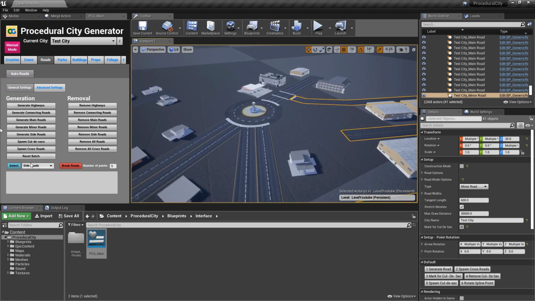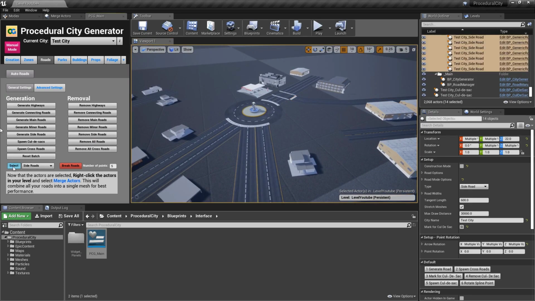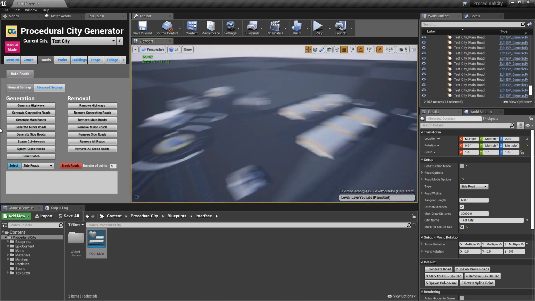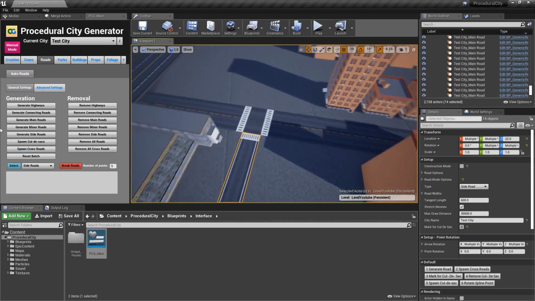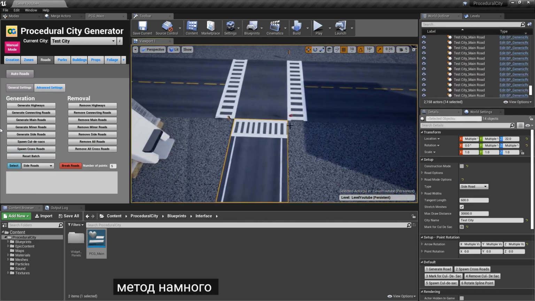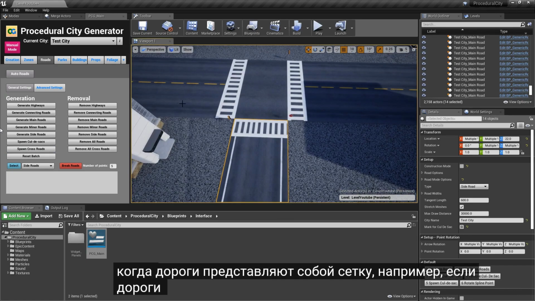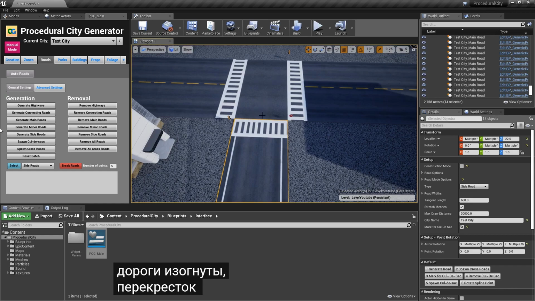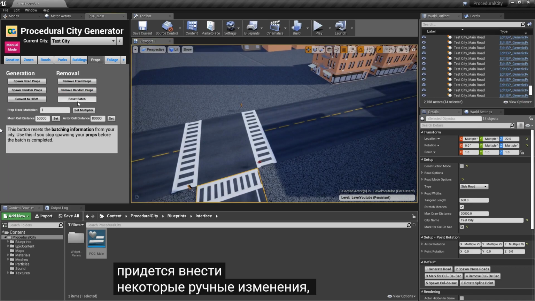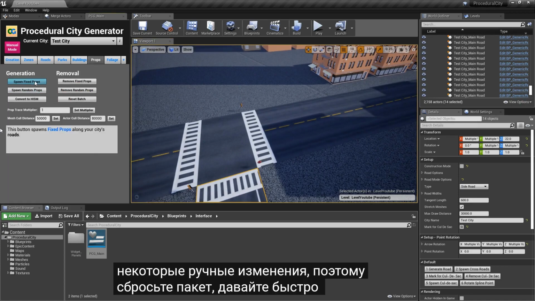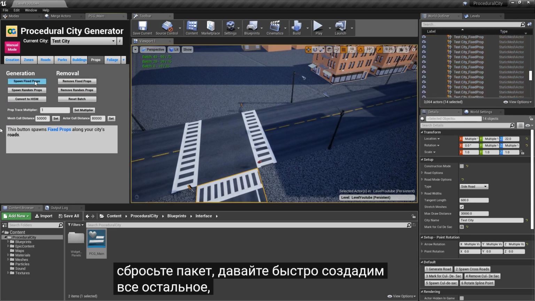Go to the side roads, select all the side roads, and spawn crossroads. And you can see the crossroads here. Notice that the method is a lot more accurate when the roads are grid-like. If the roads are curved, the crossroads will spawn, but you will have to do some manual modification there. So reset batch. Let's quickly spawn everything else.